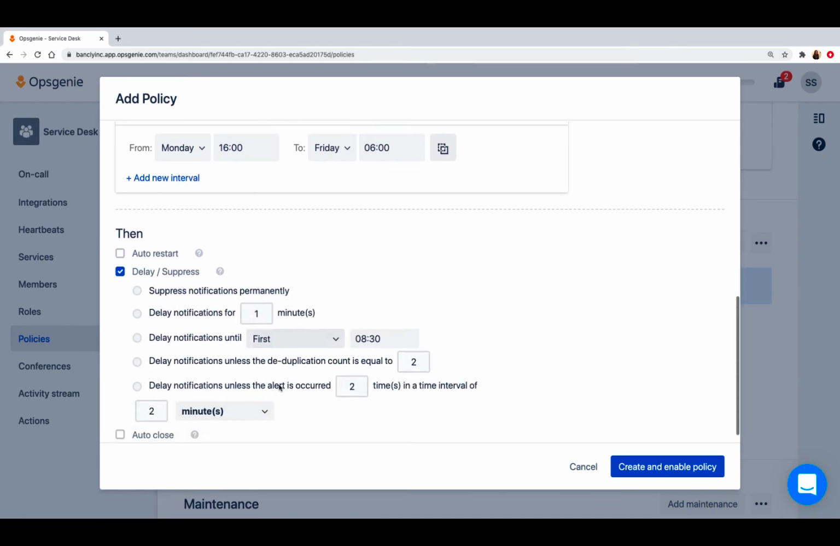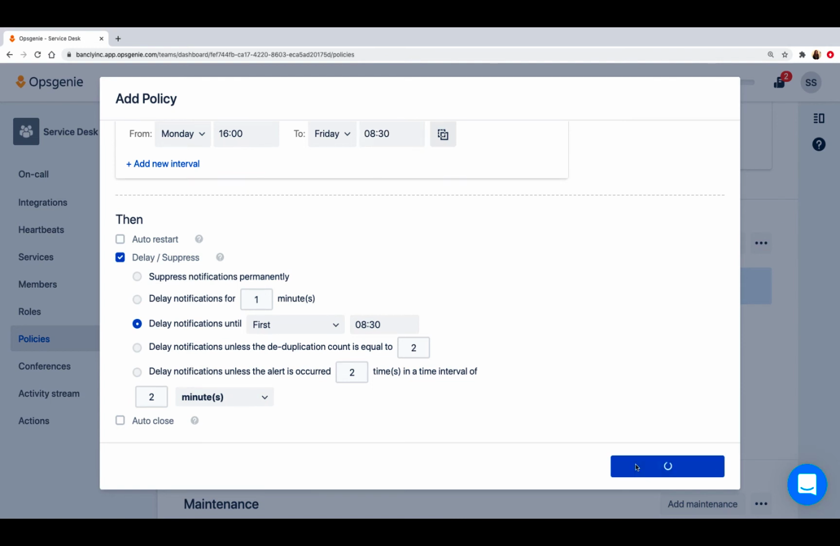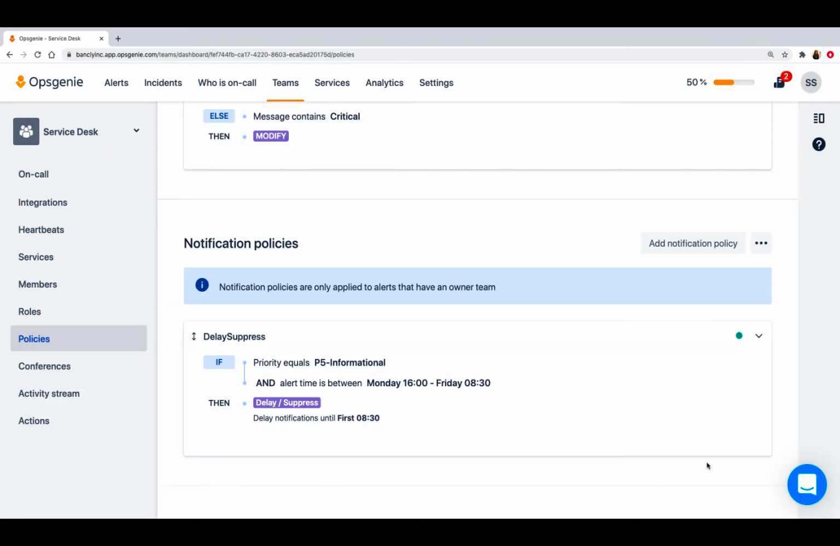And you can do that until 8:30 that morning. So we'll set this to 8:30. So from Monday 1600 to Friday 8:30 a.m. And then what we can do is delay those low priority alerts until 8:30 in the morning. Perfect. Then create and enable policy.